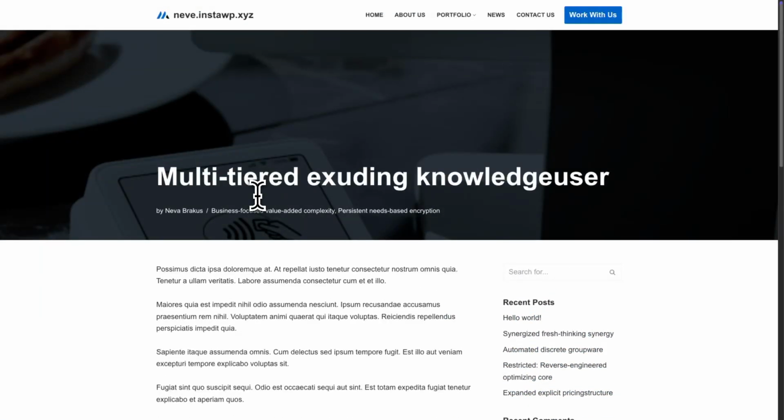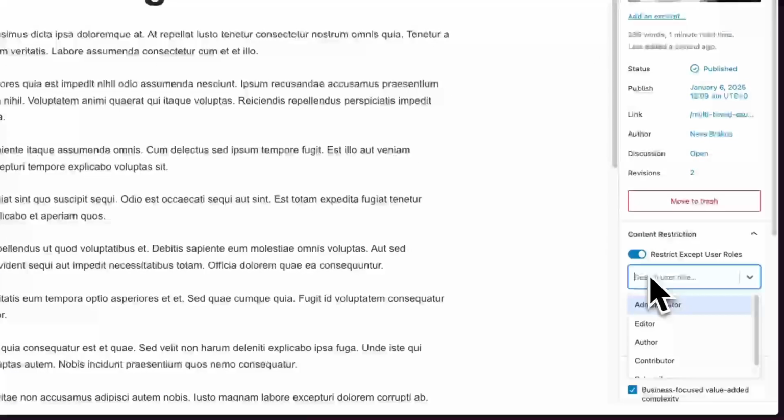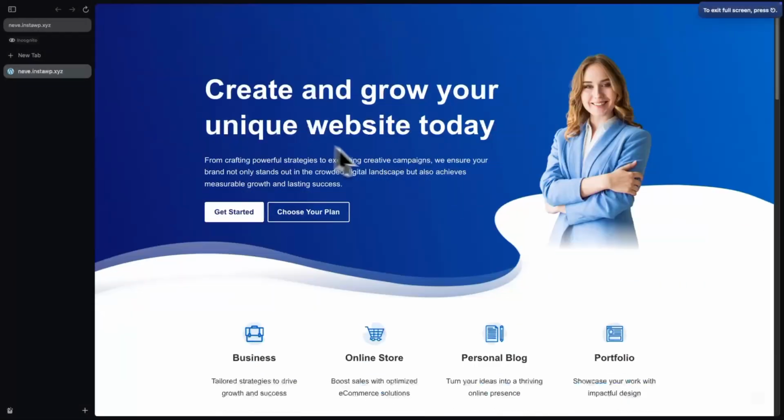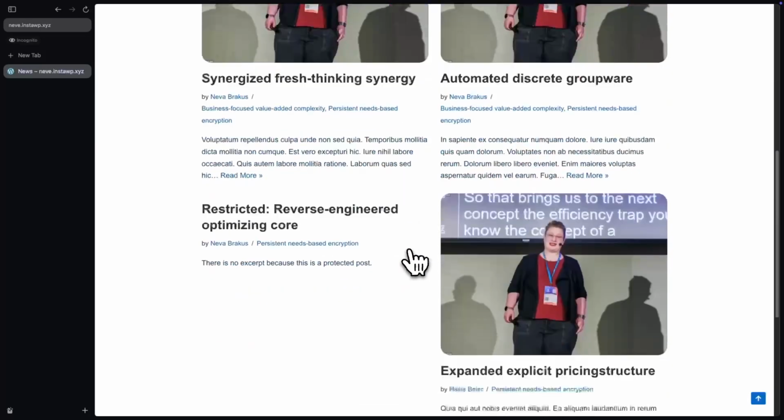And if you want to, you can always stack these restriction methods. For example, you can use restrict except password in combination with restrict except user roles. Also, I'm going to show you what happens if you were to go to an archive with restricted posts. So here I'm going to go to the blog archive.